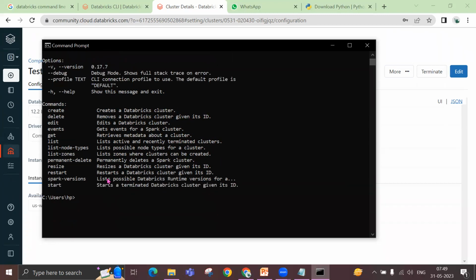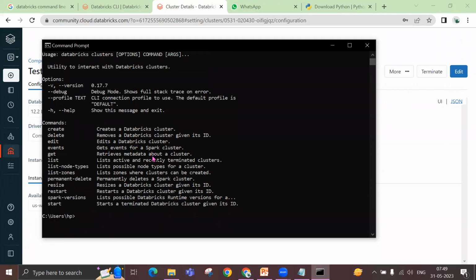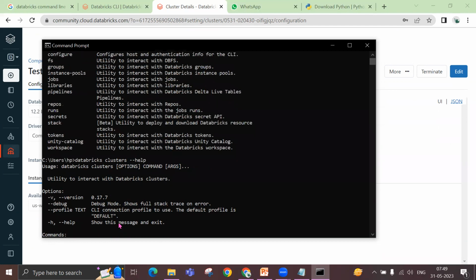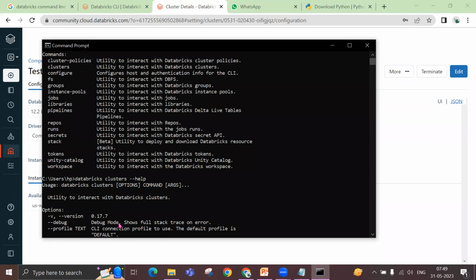Okay, so now, this is how we can create our own command line based things. If you go to earlier, you can see workspace. So you can create your own workspace in the command line.